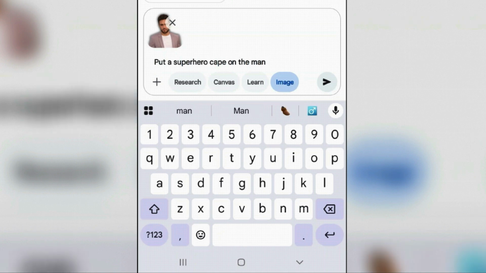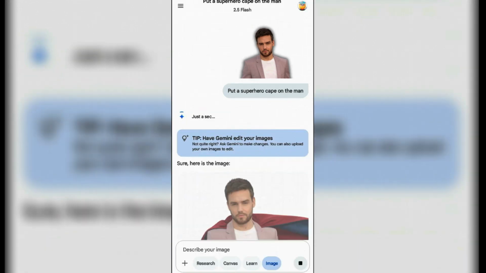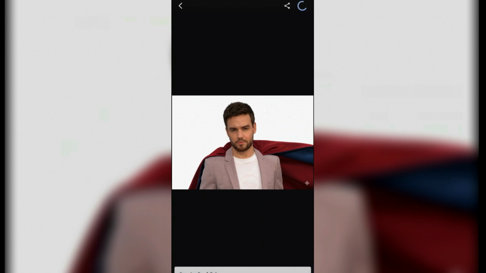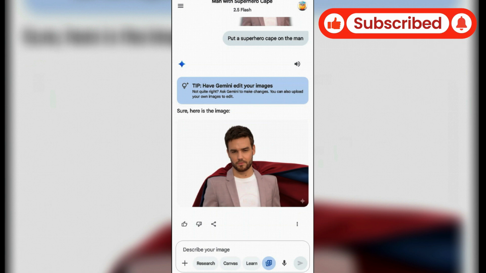Once you put the prompt, tap on send here and it's gonna wait. And this is our result here. You can tap on this image and then save it. Tap on download and it's been saved to your gallery. There are endless possibilities of prompts that you can enter and give your photo the looks best on your imagination.